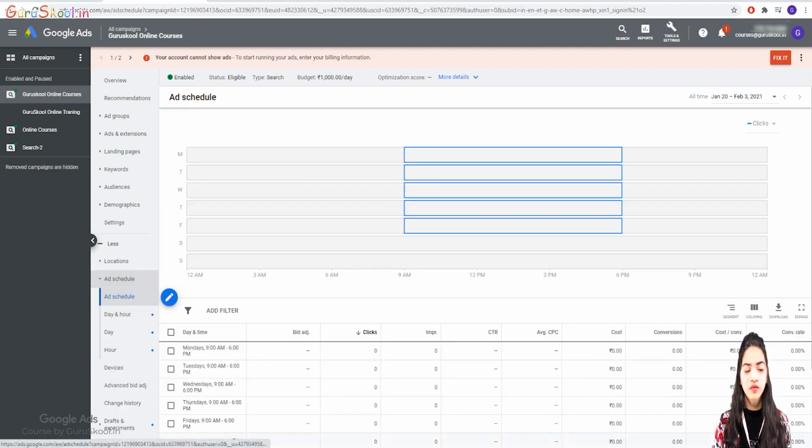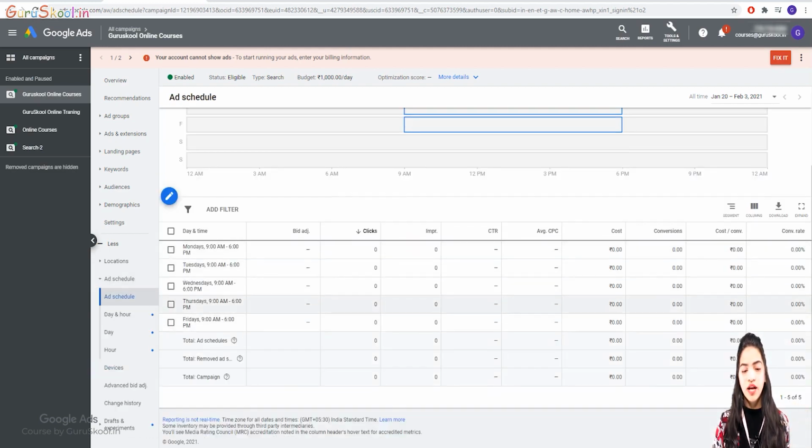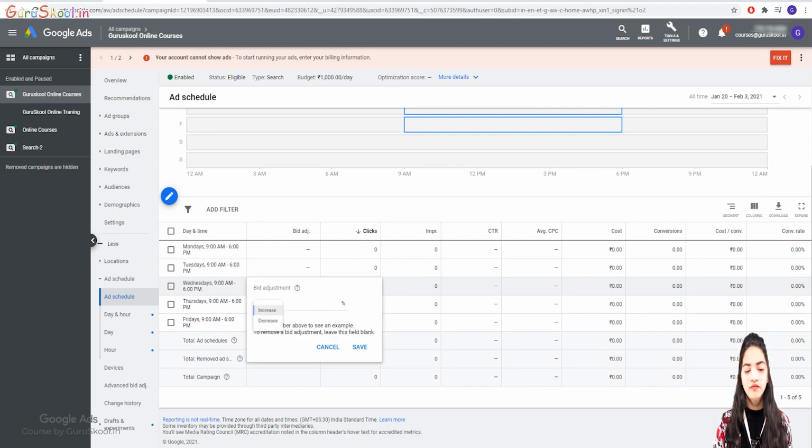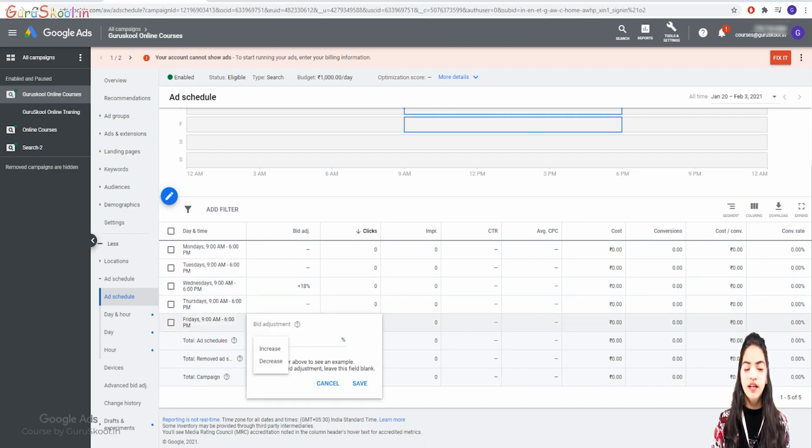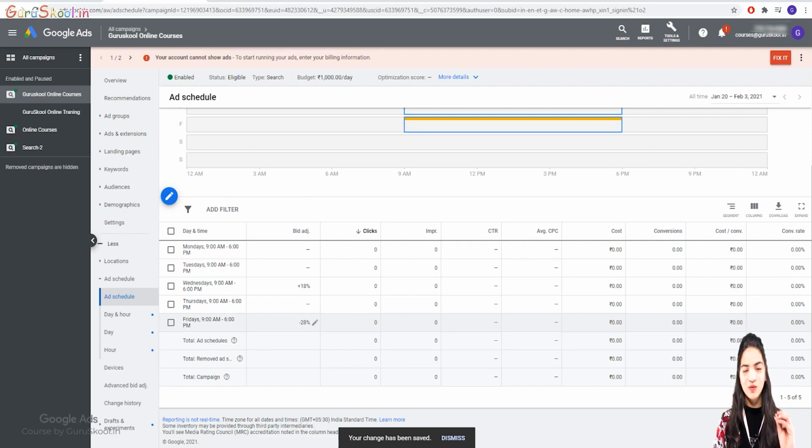Similarly, you can go to ad schedule. I have created an ad schedule, so I can again do the bid adjustment. Suppose I'm getting a good response on Wednesdays between 9 a.m. to 6 p.m. So I'll hit on this and increase it by 18%. I have increased my bid on Wednesday by 18%, and suppose I'm not getting a good response on Fridays, so I'll decrease that by 28%. I don't know why I'm choosing so many calculated numbers, but yeah, I think I'm liking it.